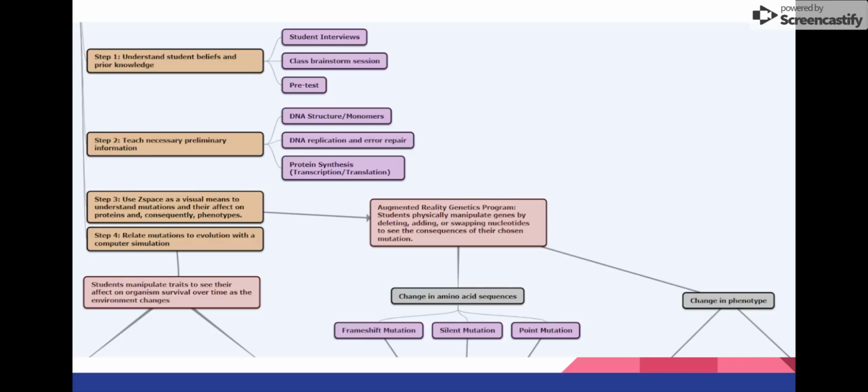For step 3, I actually used virtual reality in combination with an online simulation. So this lesson plan that I created is for step 3. Step 4 is to relate mutations to evolution so that students can understand that some mutations actually allow us to be more fit for our environment.